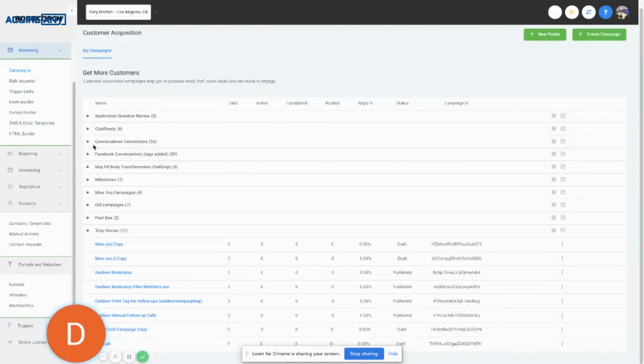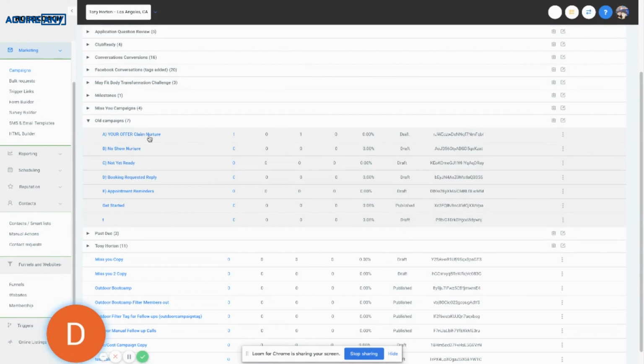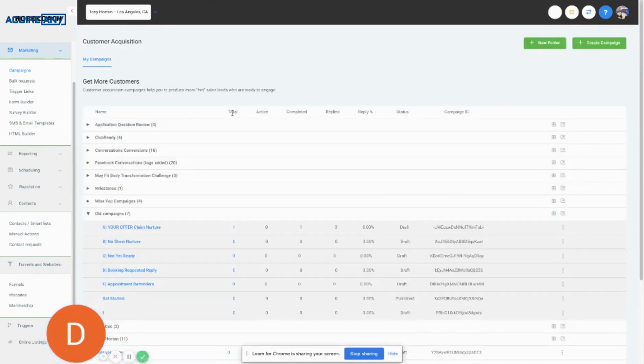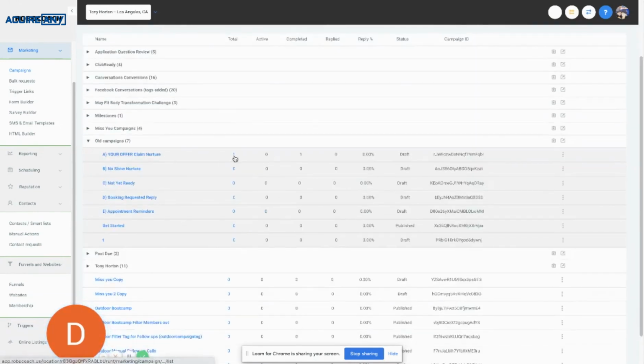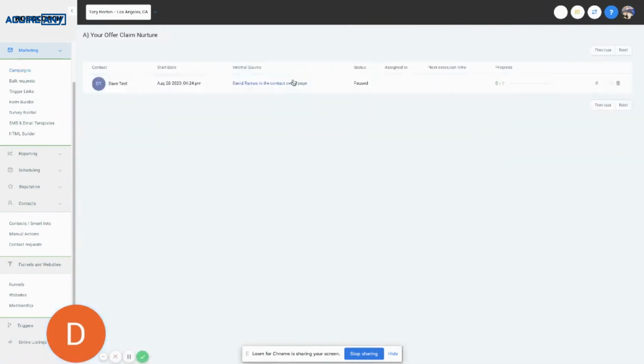So when we go here, we'll pull in one of the old campaigns. There it is. Right here we can see the total contacts in this campaign right now is 1. We're just doing this as a test. If I click on this, we will see the contact show up here, and we're able to see what the status is. Right now the campaign is on pause, so we have to turn that on for it to actually go through. It tells you the start date of the campaign, and then of course it says 0 of 7 messages.